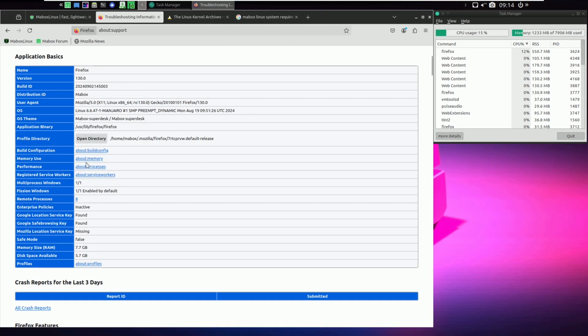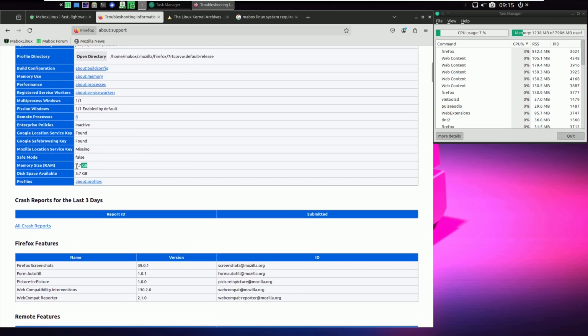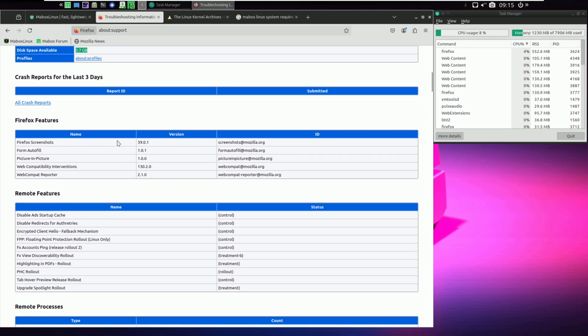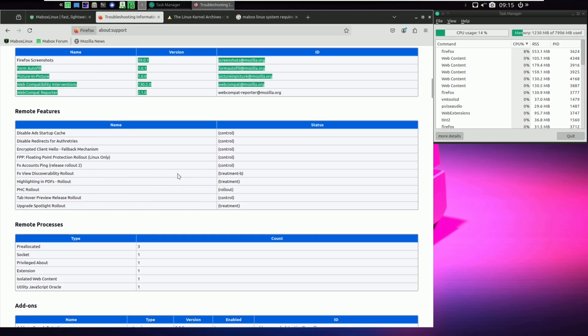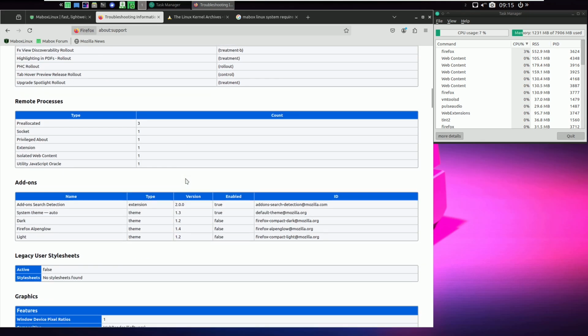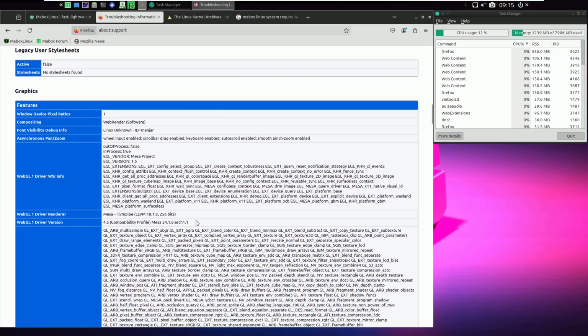So let's go back here. About the other things, here we have the OS themes like Mabox Superdesk, both sides. And what else we have: 7.7 GB of memory size, and disk space of 5.7 GB. Here is some browser information which I don't consider important for the video, but if anything is important here, you can just pause the video and read everything.